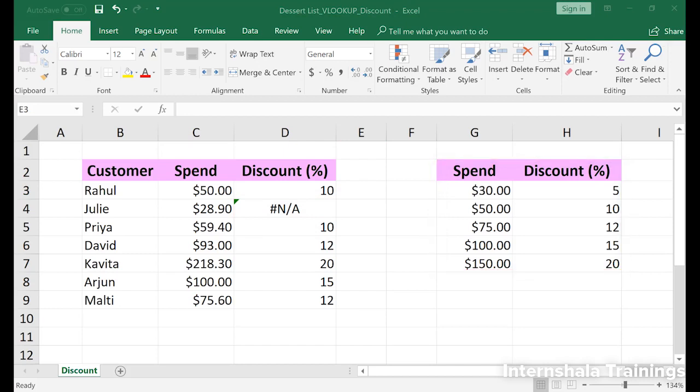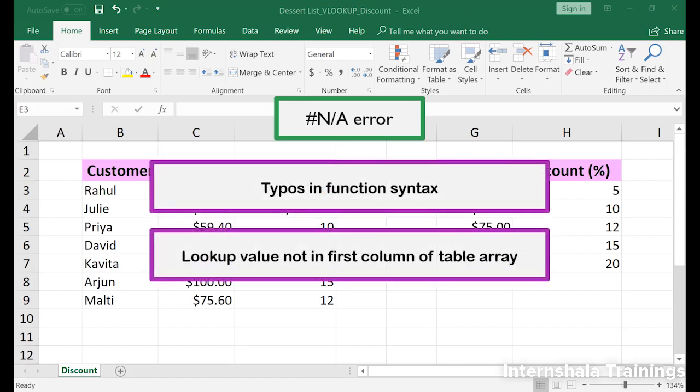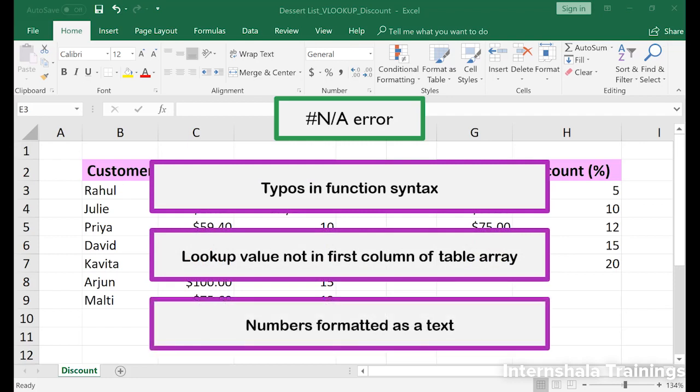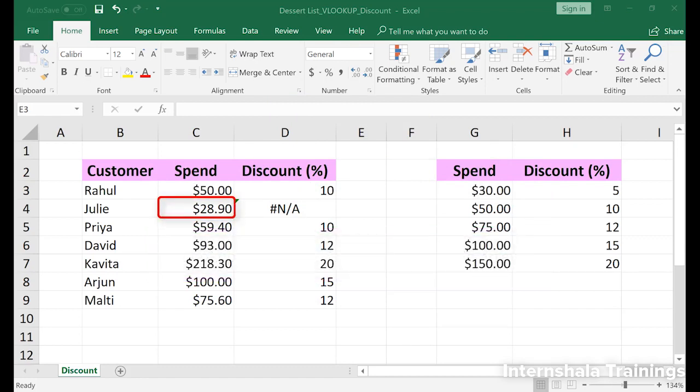Now when we see error values, the error codes can help us figure out what the problem is. The NA error is a very common error and can occur for different reasons. When using VLOOKUP functions, this error usually occurs if there are typos, if the lookup value is not in the first column of the table array, or when numbers are formatted as text, which can cause problems in the function. In our example, the NA error is showing because Excel cannot find the lookup value we have specified, which is $28.90, in the first column of our table array, which is this.